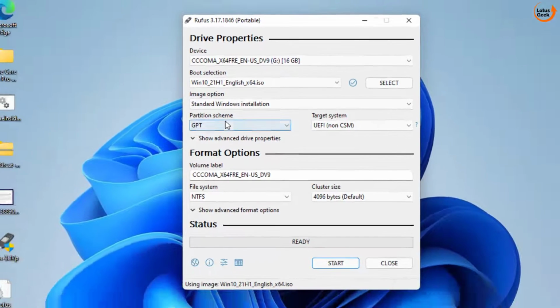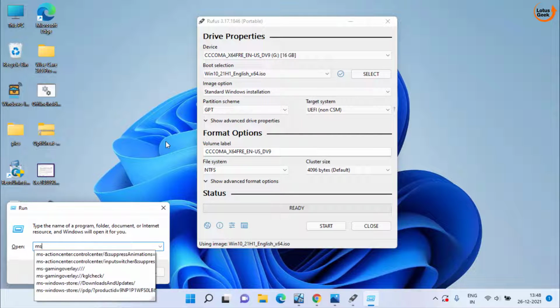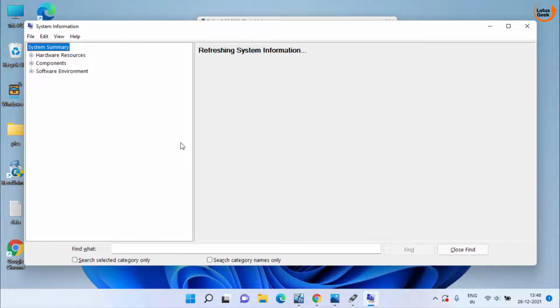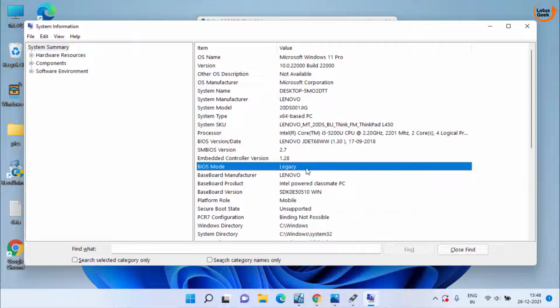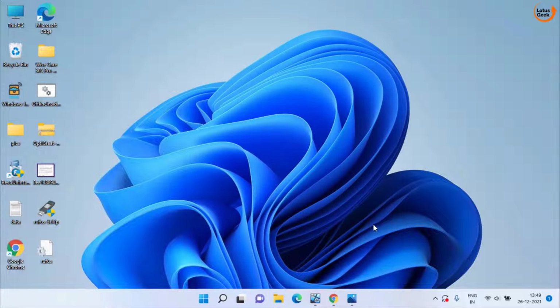Now in the partition scheme, you need to choose either MBR or GPT. For that, in the run command type msinfo32 and then hit the enter key. Here in BIOS mode, if it is legacy, you need to choose MBR. If it is UEFI, you need to choose GPT. I have UEFI mode, so I'll choose GPT here. That's all you have to do. Then click on the start button to start creating a bootable USB media for your Windows installation.